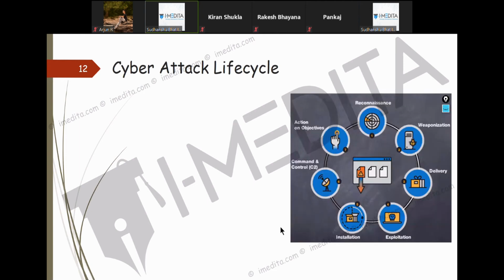Now, why am I discussing the cyber attack lifecycle? A lot of Palo Alto's features are deployed to mitigate cyber attacks. So if you understand cyber attacks a little bit, it's easier to understand what this prevents and what that prevents.